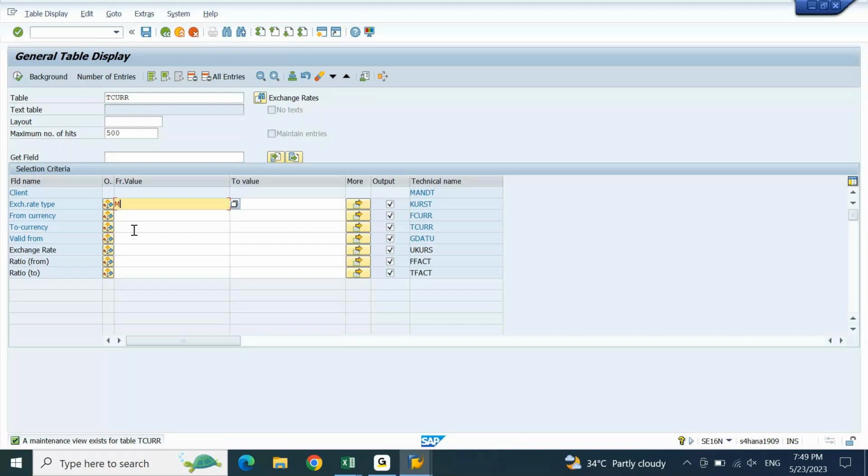From currency you have several currencies, but to currency is one, which is your INR, and valid from what you want is 31/05/2023. Is this correct? You want exchange rates that are updated from foreign currency to INR on 31st May 2023. I'm not giving any from currency, so the system will give me all the from currencies to INR on 31st May 2023. Pass this information, click on execute.